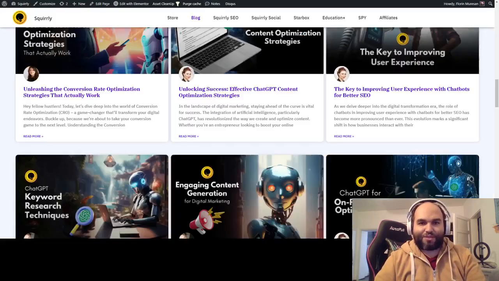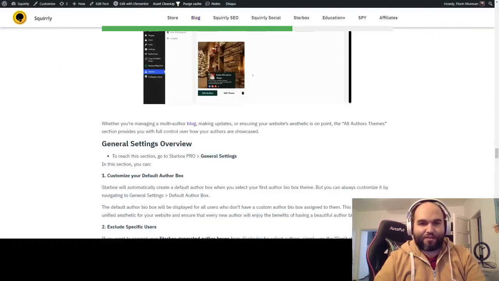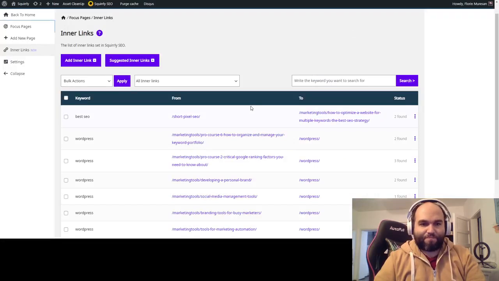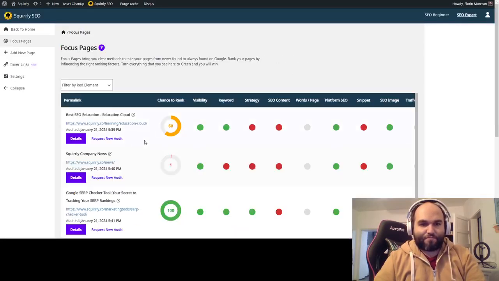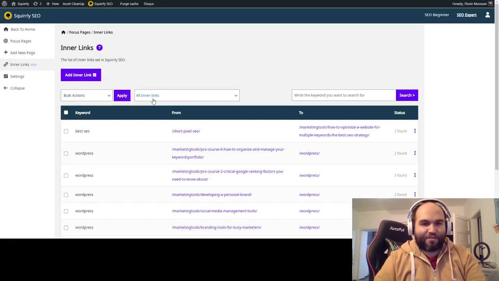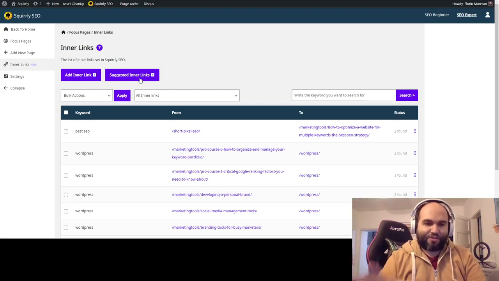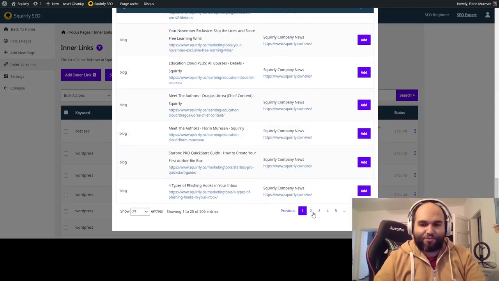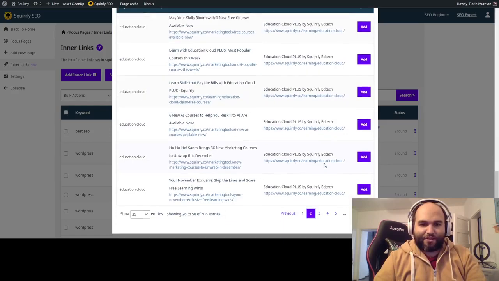So in my case, in order to get my page, which is the Squirrly blog, to get all of these exciting things found for it, I just had to go to focus pages. And then in focus pages, I've added news. After this, I did an audit. And then I went to inner links and I found the suggested inner links button. So it takes a while to load, and it will only load in the case when Squirrly SEO has actually found inner links that it can suggest to you. So now that they are suggested, I can click. We found following matches, and now I can see all the matches that it's found for me. So I can go and I can click on everything that makes sense, right?